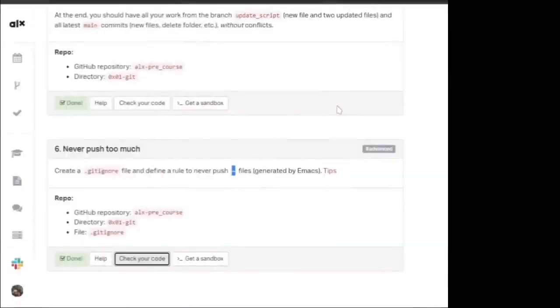So that's it, guys. So that's how you complete your OX01 Git projects.